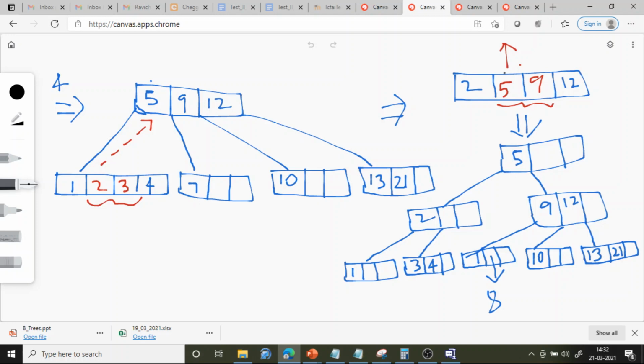If 5 becomes a new parent, 2 will be one split, and 9 and 12 will be another split. So 5 becomes a new parent, and its other key locations are empty. This node is split into two halves. 5's left will point to the node 2, and 5's right will point to the node 9 and 12. Again, all this happened because of this.